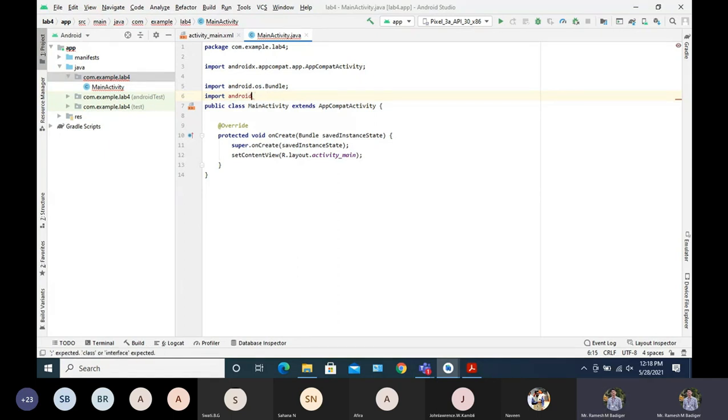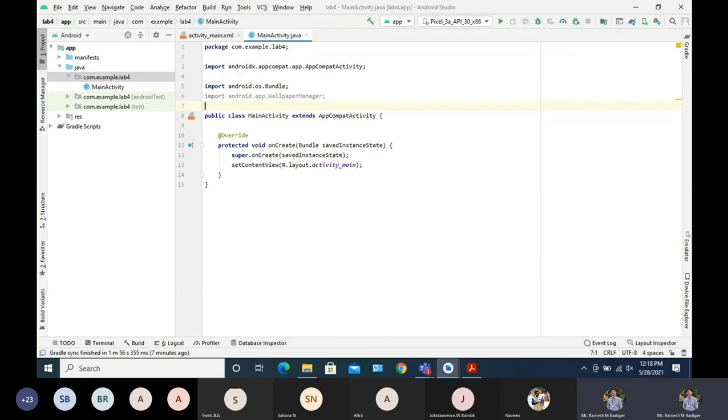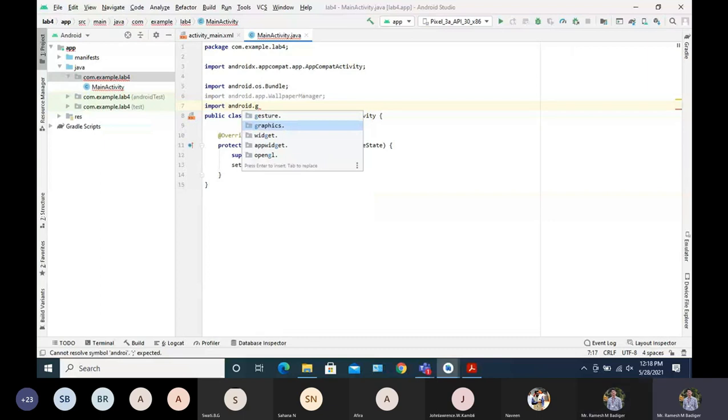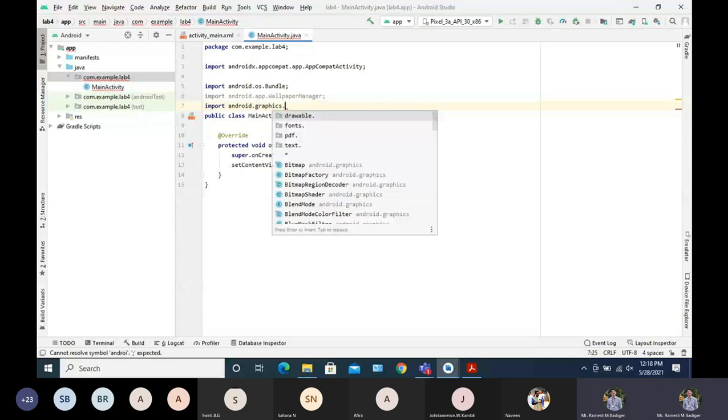Android wallpaper, right? Here it's there in app, wallpaper manager. Okay, so this we need. Next we need graphics bitmap. Import android graphics bitmap. Okay, in that bitmap, all the functionalities with respect to images are included.